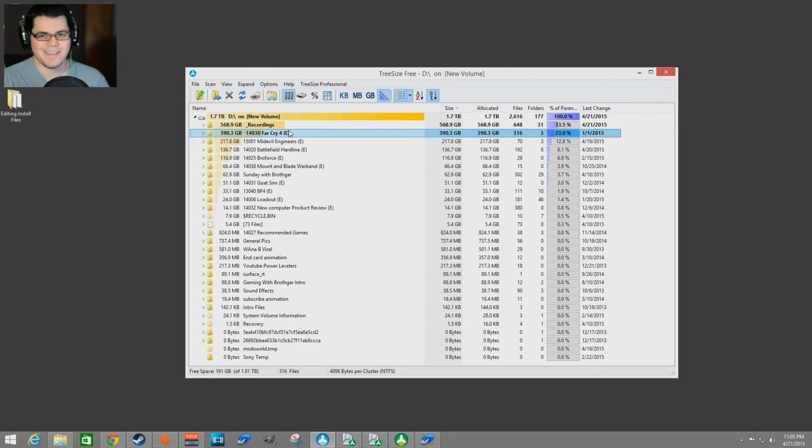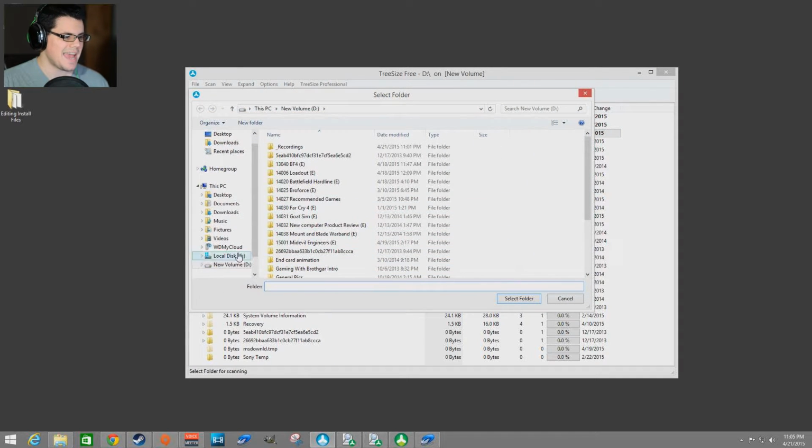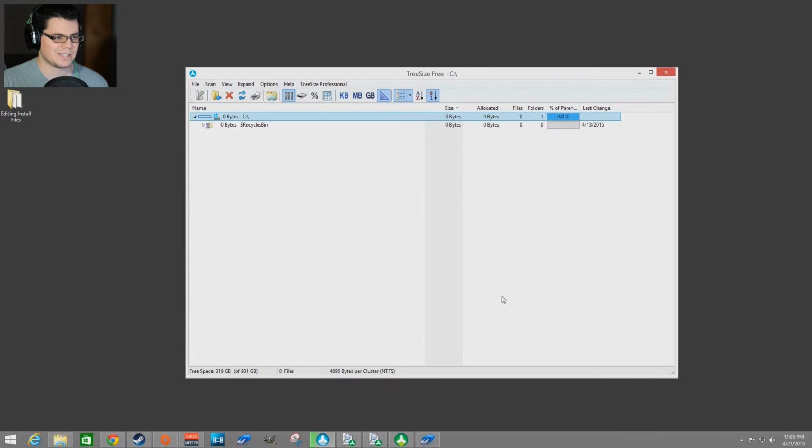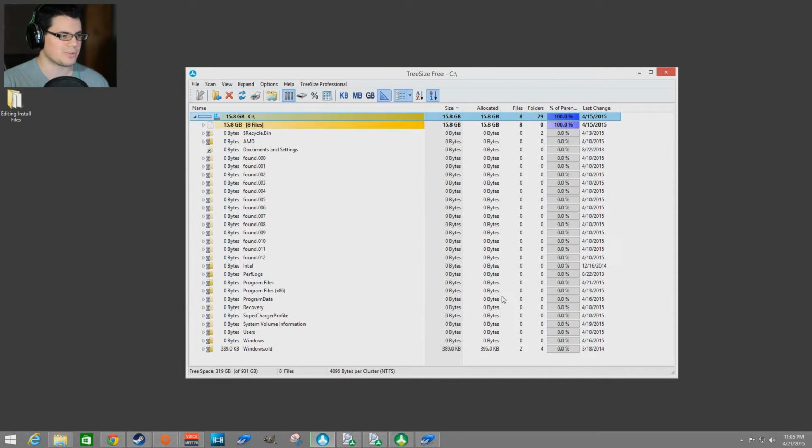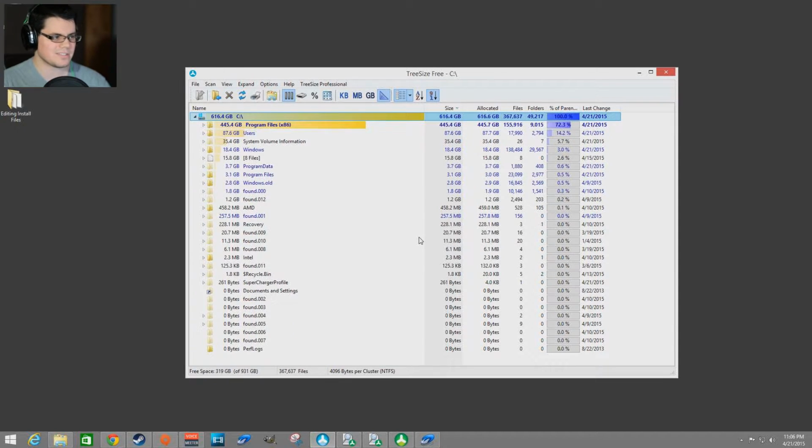That's my own code. That's not stuff Tree Size is coming up with. That's 390 gigabytes. But let's aim this back again at my C drive, because quite frankly, that's what most of us look at. We aren't all YouTubers like me. So we gotta be able to find out where the stuff is going.